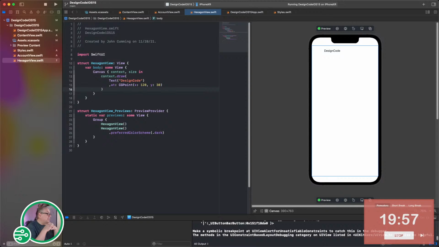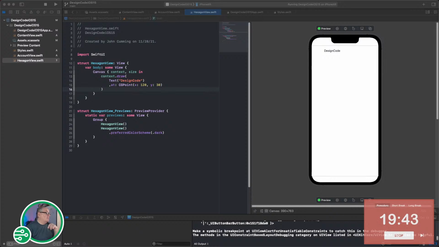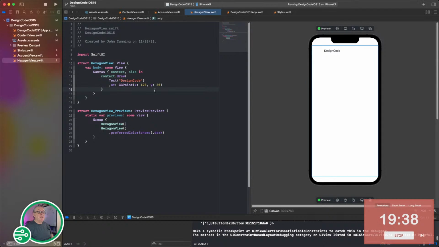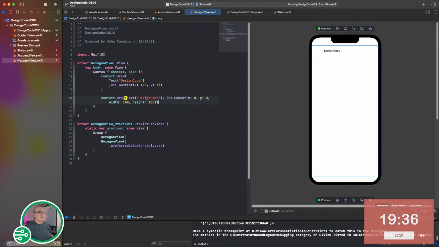Or you can draw by setting the position and size by using the CGRect. Notice that CGRect is a value that holds the X position and the size. Presumably we can stack as many of these as we want. These are drawing instructions.